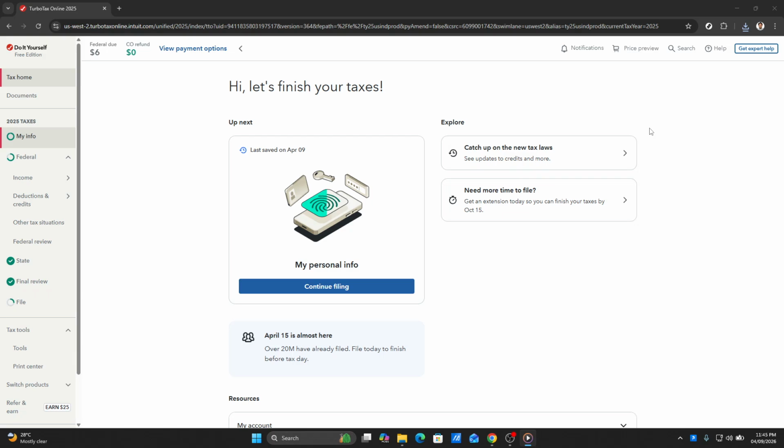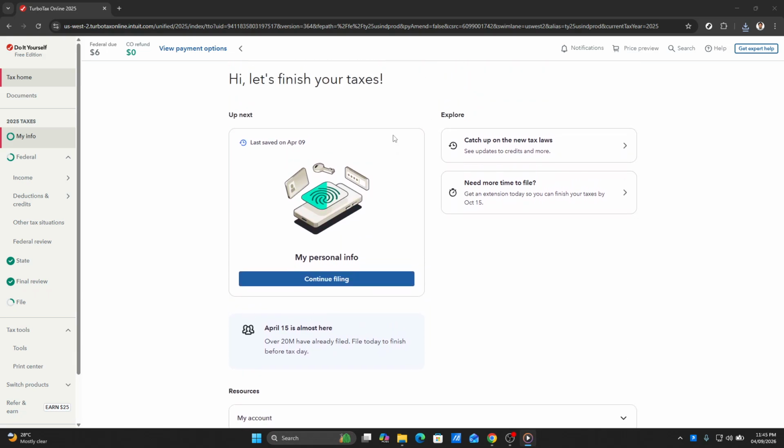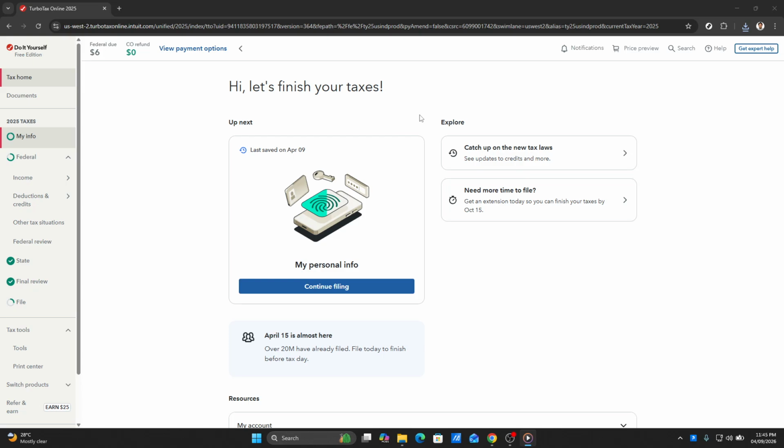First, you'll want to open up TurboTax Online for the year 2025. This is where you'll be able to access all your personal information and make the necessary corrections. If you're not already logged in, go ahead and do so. Once you've logged in, you'll find yourself on the main dashboard.